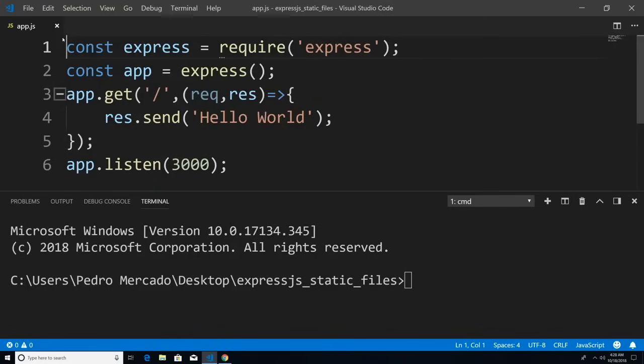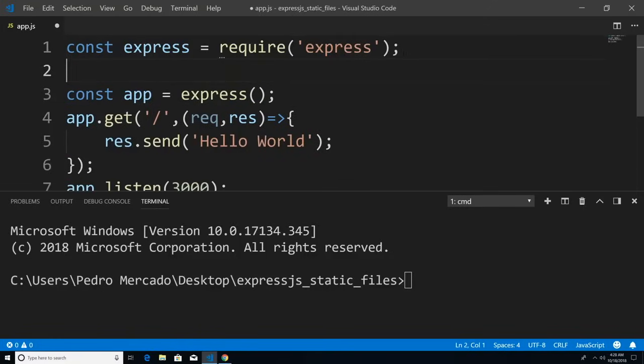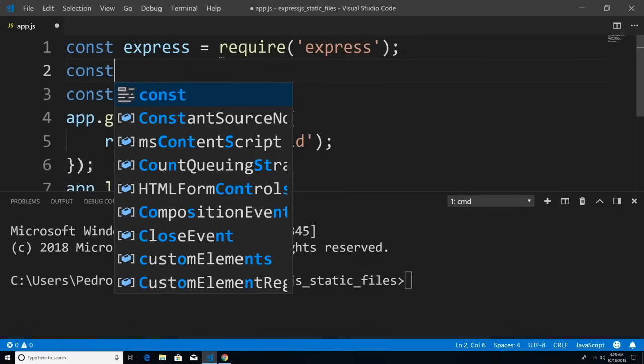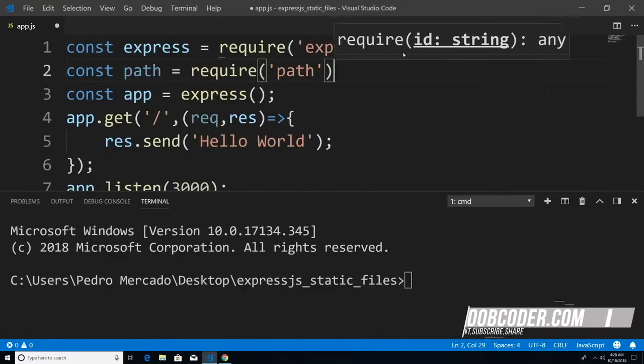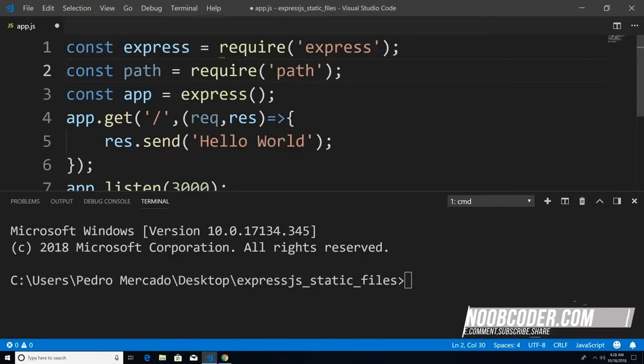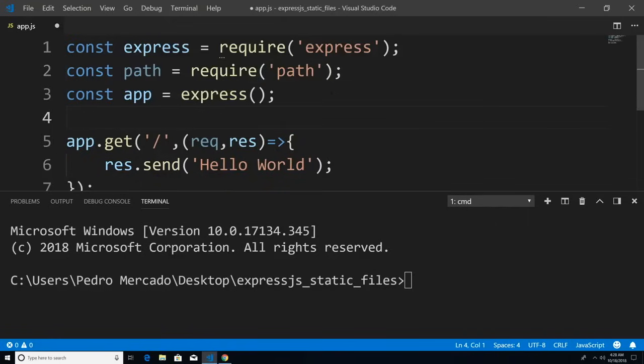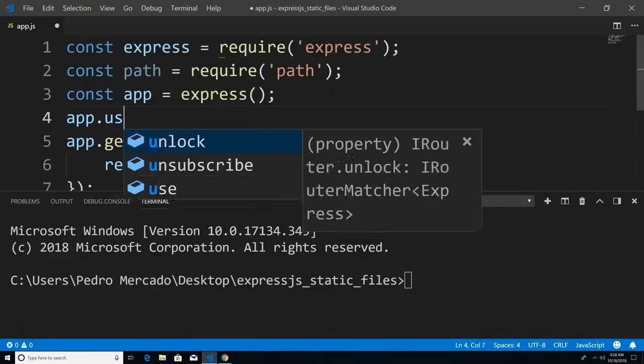In this tutorial, we're going to be talking about serving static files using Express. Now, what do I mean by a static file? I mean your HTML files, CSS, client-side JavaScript, images, videos, stuff like that. So to get started, we're just going to require a path module, and it's basically a utility module that deals with paths, just to make our lives a little bit easier. And within here, if I go down here, I can say app.use.